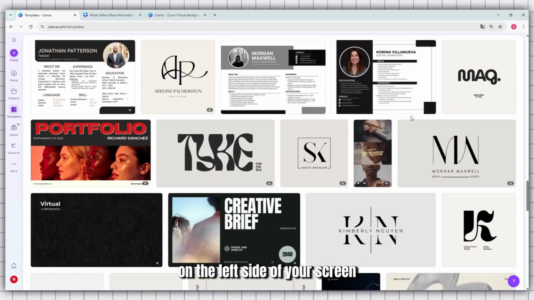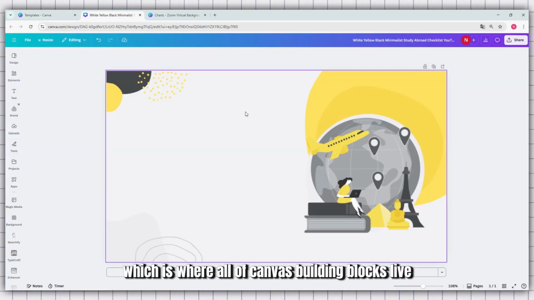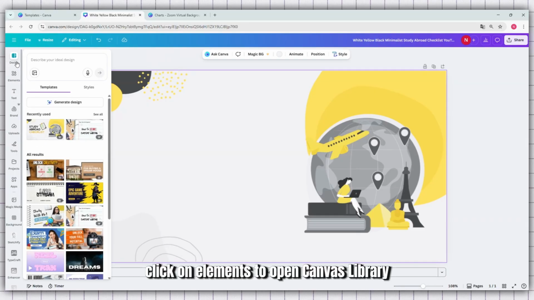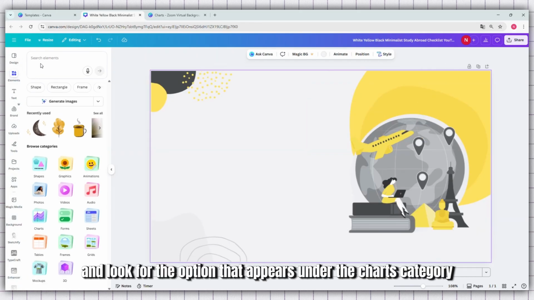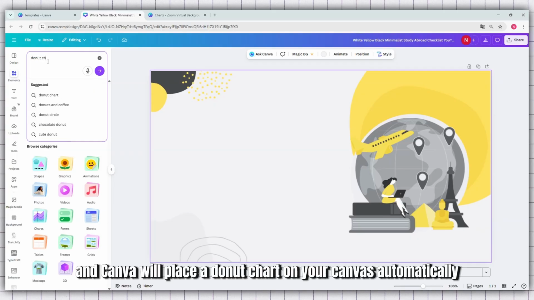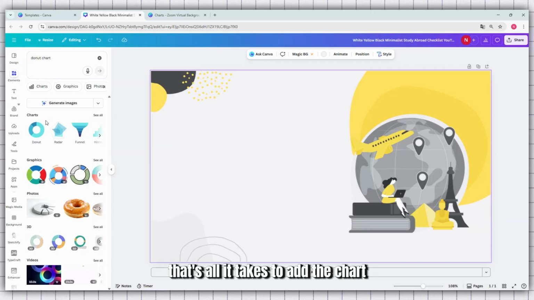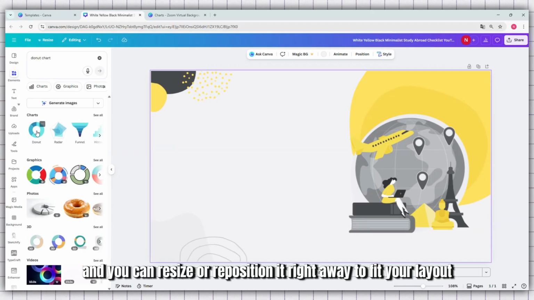On the left side of your screen, you'll see the main toolbar, which is where all of Canva's building blocks live. Click on Elements to open Canva's library. At the top of that panel, there's a search field that lets you quickly find what you need. Type Donut Chart and look for the option that appears under the Charts category. Click it once, and Canva will place a donut chart on your canvas automatically. That's all it takes to add the chart, and you can resize or reposition it right away to fit your layout.